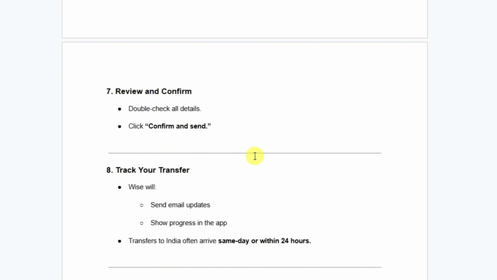Now, next up, this is actually a little bit more important. Track your transfer. Wise will give you email updates on the progress of the transfer, and transfers to India often arrive the same day or within 24 hours. And that should do it.